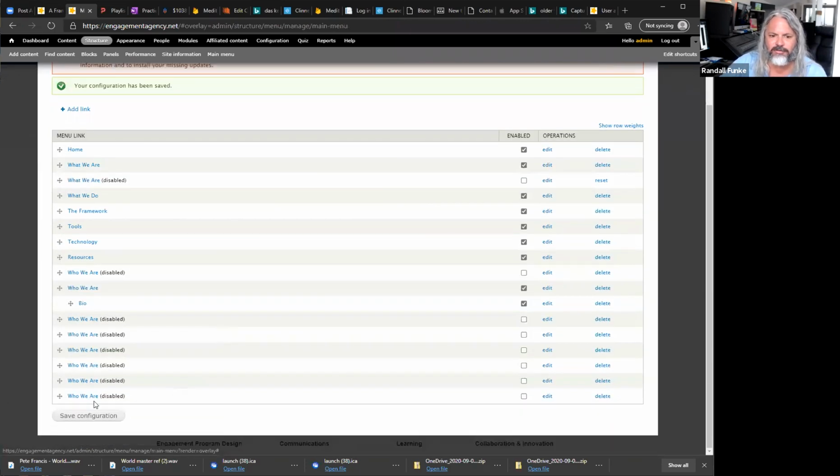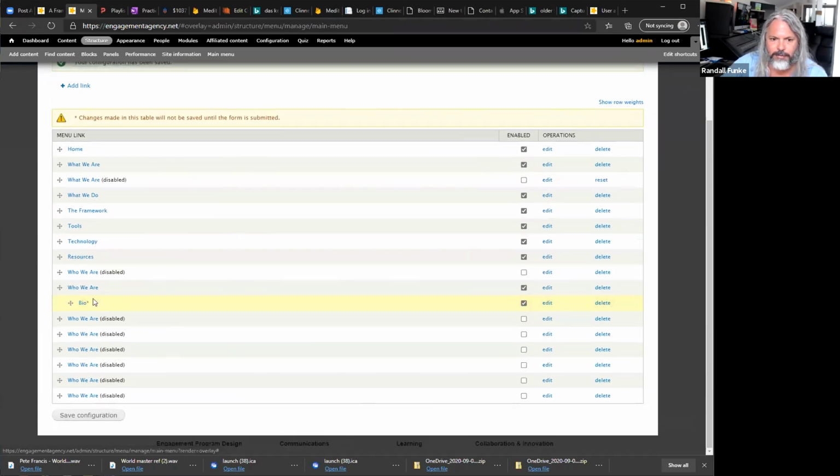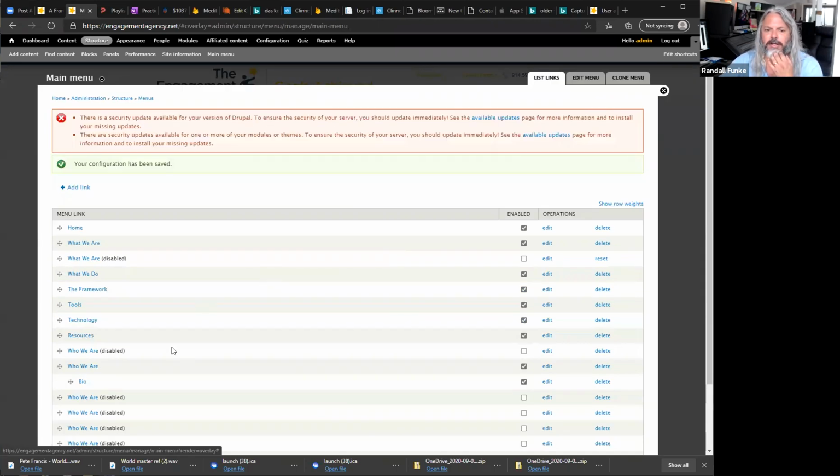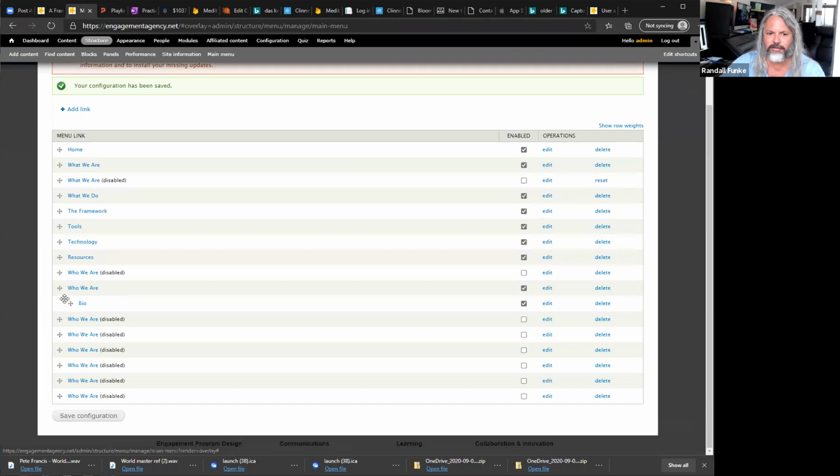And then you simply will drag it underneath. I'll do it again so you can see. Drag it underneath the item that you want it to appear in. And in this case, it's going to be this enabled Who We Are menu item. And so there you go. You save that. And now you can see it's hierarchical underneath there.